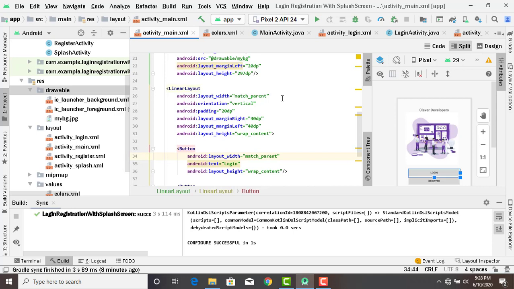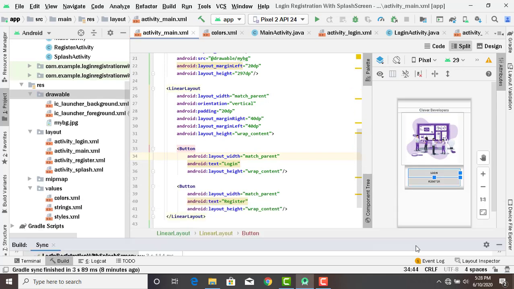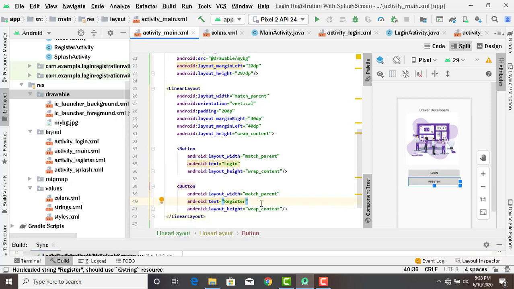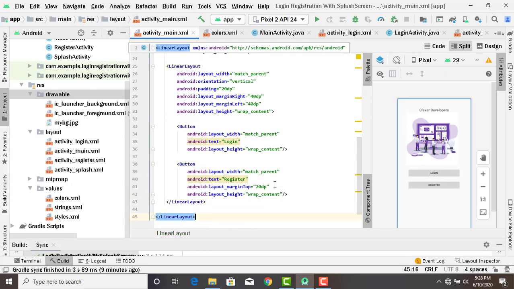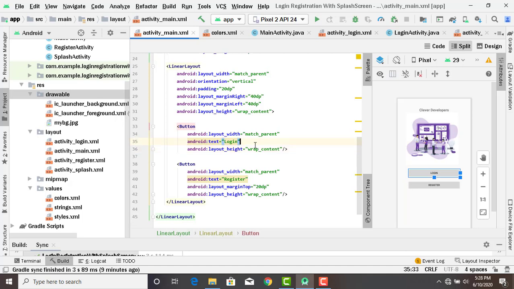Now we want to make the buttons in such a way that they should not be so close to each other. So we come to the registration button and say margin top 20 dp. Margin top 20 dp. You can see that it is now properly arranged. It's no longer close to the upper button. Now we want to design our button, give it a background, and also make it a round button.